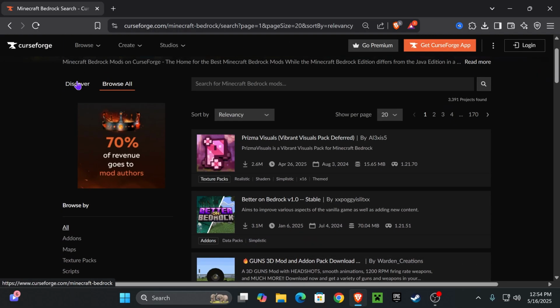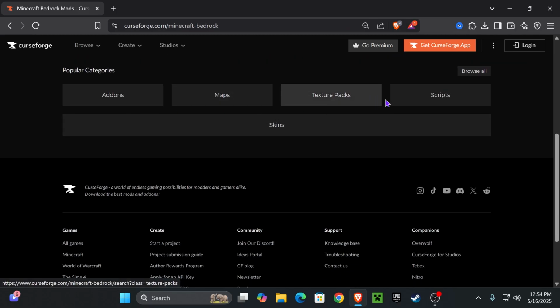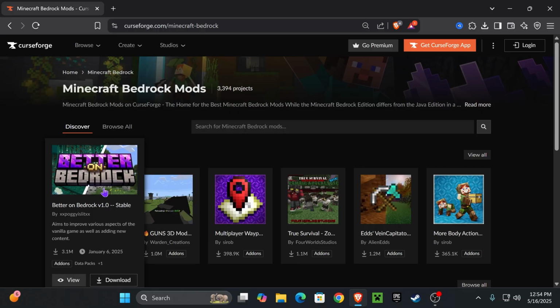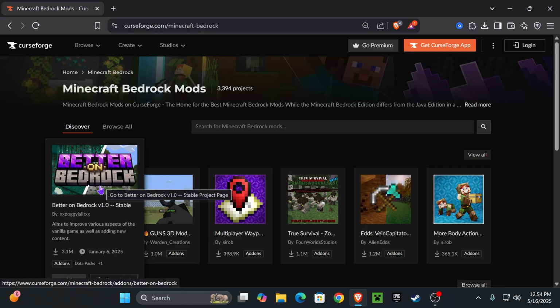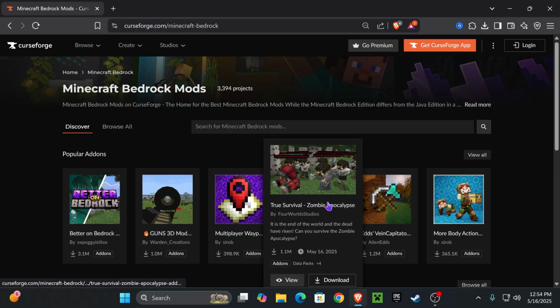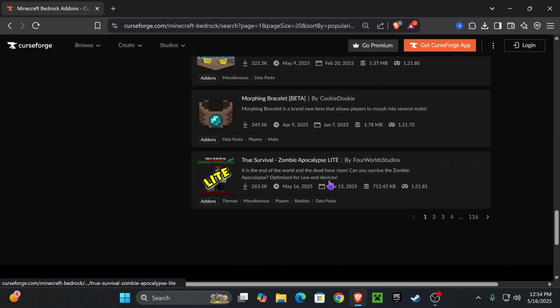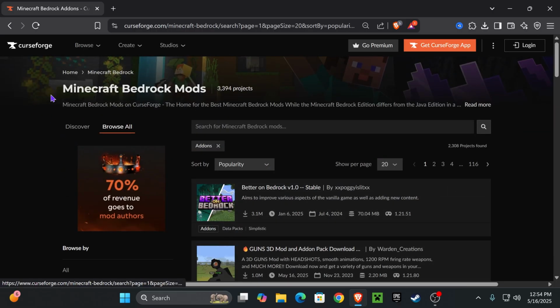And in here, we're gonna be able to download mods. We're gonna be able to download addons, texture packs, script mods, a lot of different things from here. For this video, I'm gonna be using the Better on Bedrock mod. This is one of the most popular mods for Minecraft Bedrock, but there's a lot of different mods that you could use in your Minecraft Bedrock. And if you go to view all, you could actually see even more here. You could just go through the pages. There's hundreds of mods in here, or probably thousands, right?